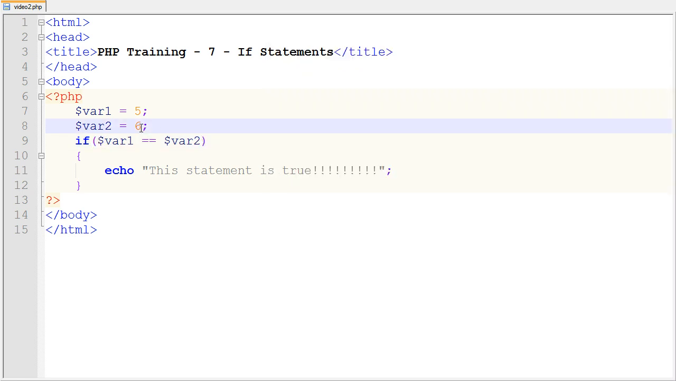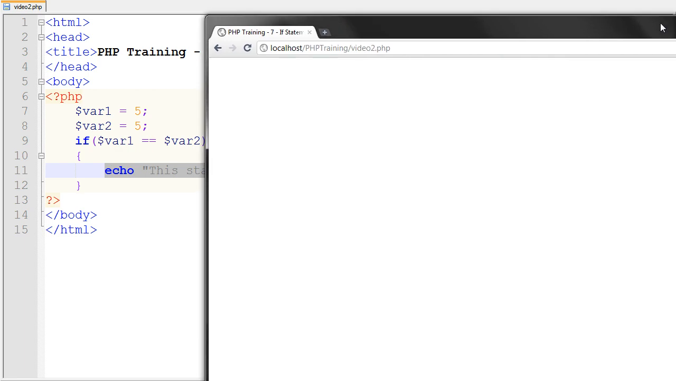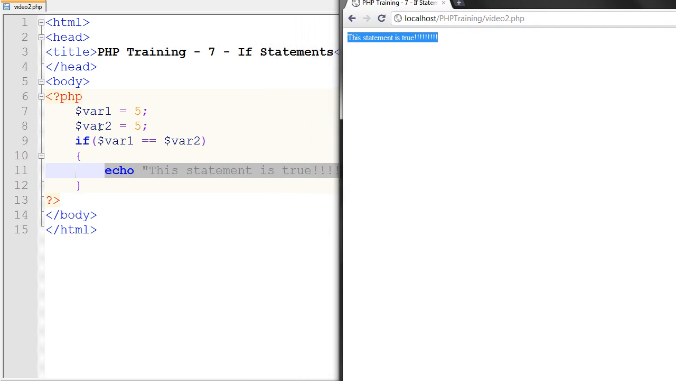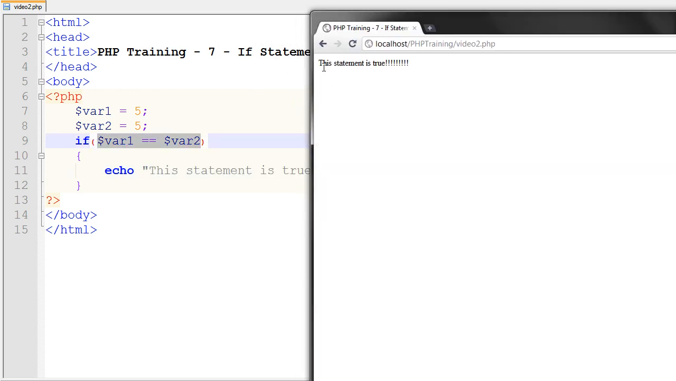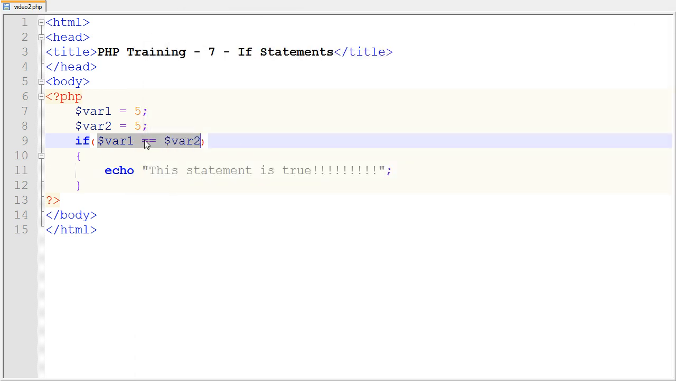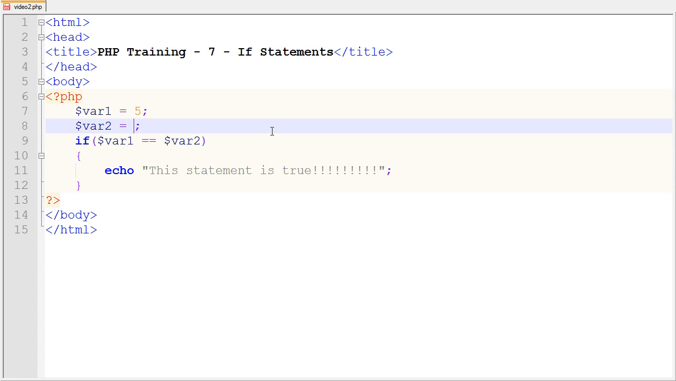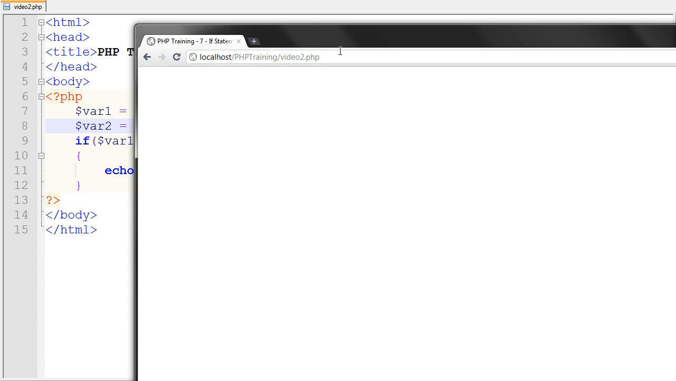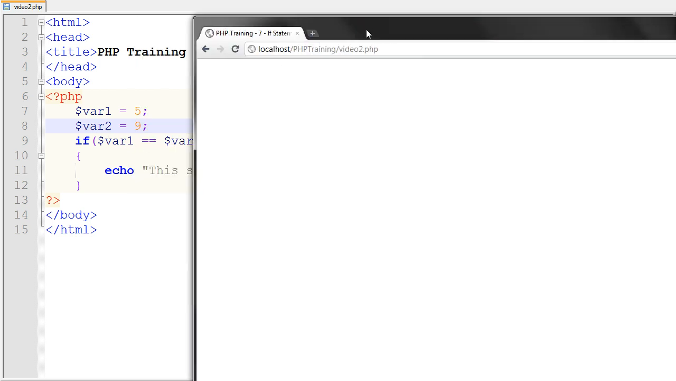So what happens if I put 5 right there for var2? Now it's 5 equal to 5. Is that true? Yeah, it's true. So it's going to echo back this statement right here. Let's save that and reload it. And right there. Since the condition was true, and these two numbers are equal to each other, 5 equals 5, it executes this code between the if statement. If we change this back to 9 or something and load that back into our web browser, it won't show it anymore. Since the condition isn't true, it doesn't output any text.